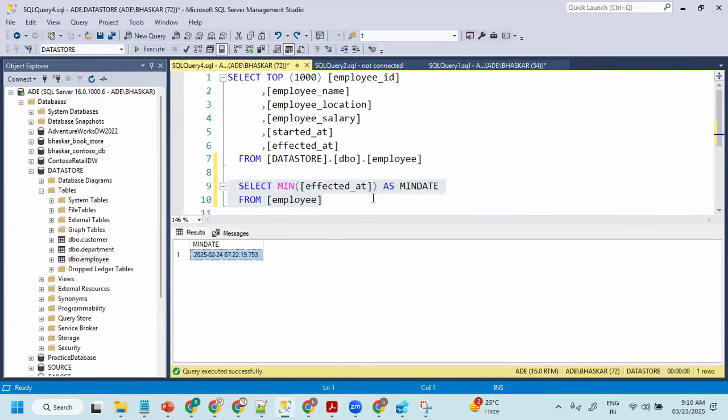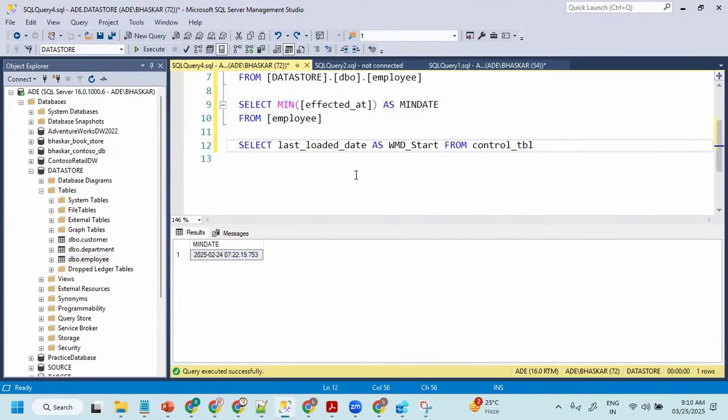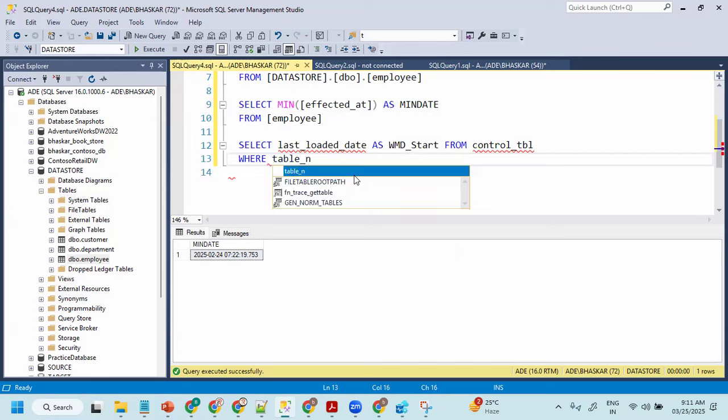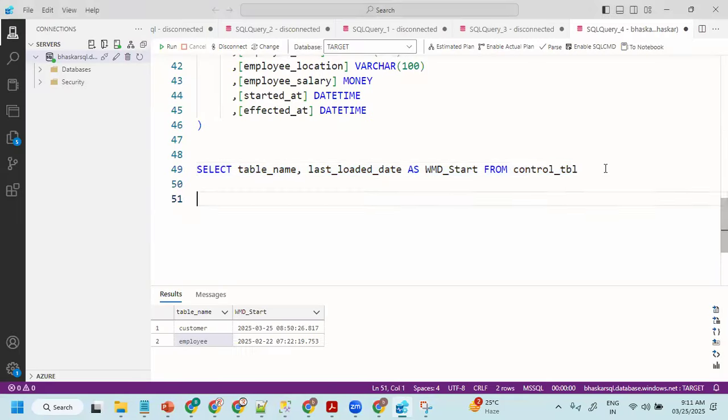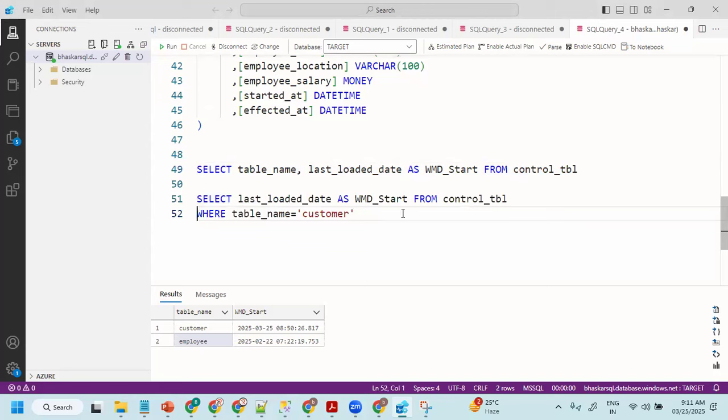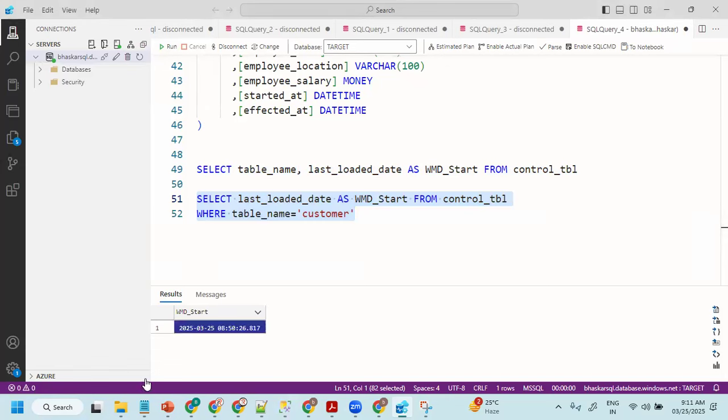The same code, without much changes. You're just going to use where table_name equals customer, if it is a customer. Let's take this query into this place. If I execute this, then it is going to give a single table, a single date value. But the table name is going to change, right? First time it will give customer, second time employees, third time some other table, and so on. So we need to change this and make it dynamic.